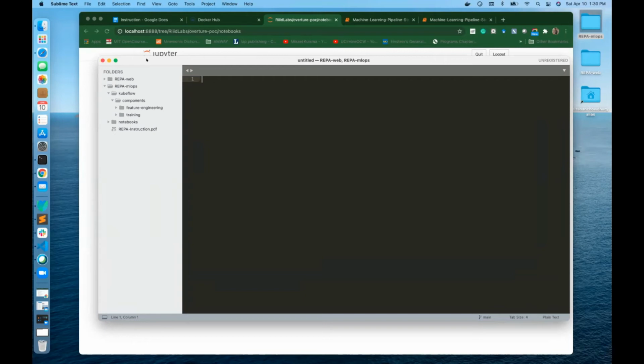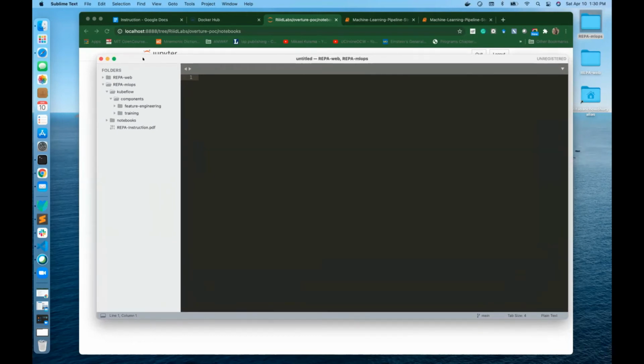Ritaban, what should we put into the component? Different stages or steps in our machine learning pipeline? You can do it as granular as you want, but yes, that's the idea. So I will show you what I did. I just put this into feature engineering and training, as you can see.